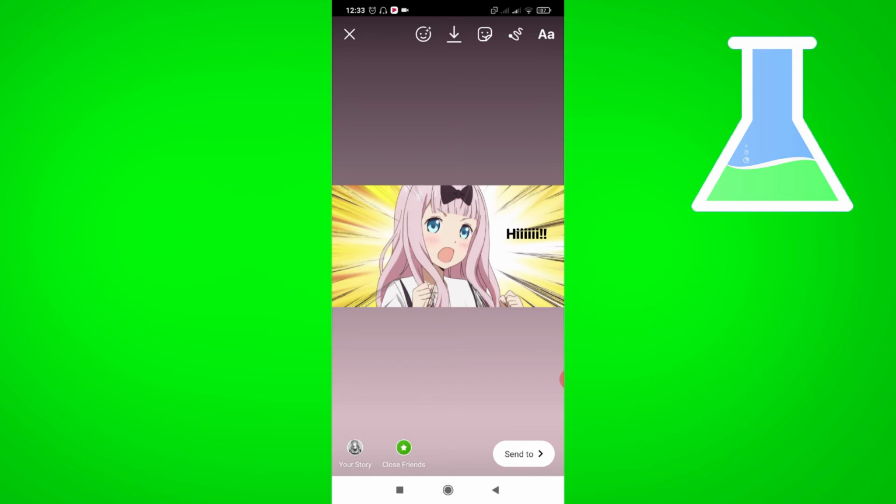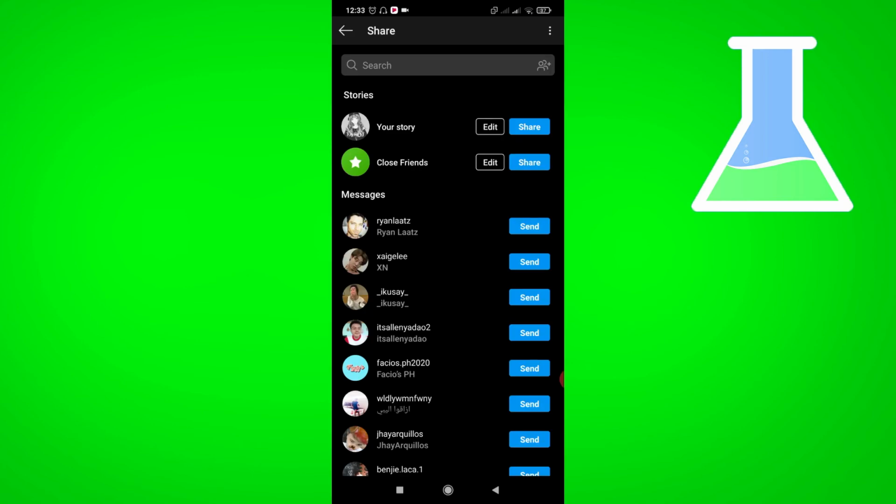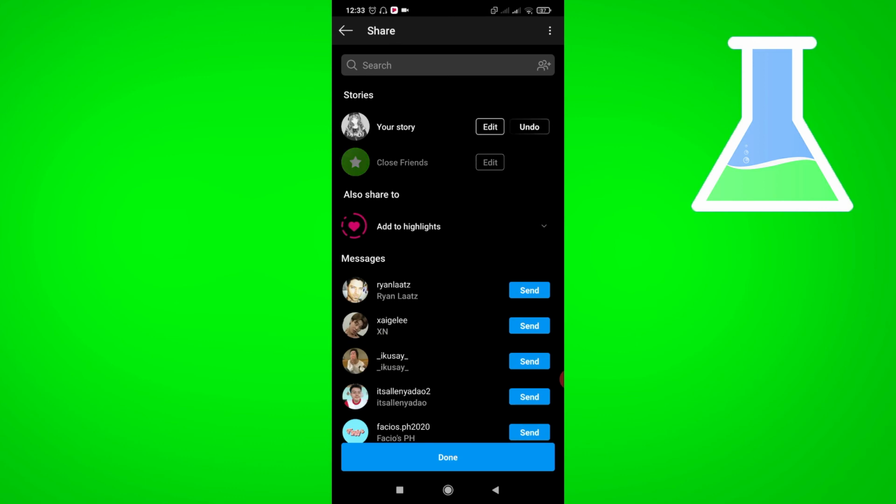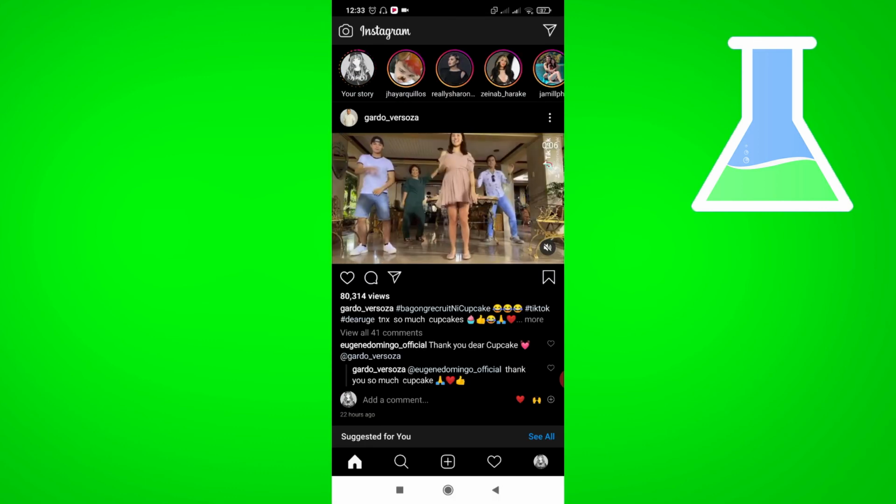Then click Send To. And beside your story, just tap Share. And tap Done. And that's it.